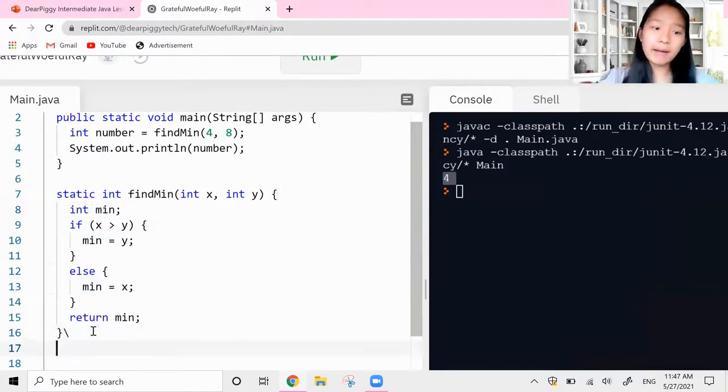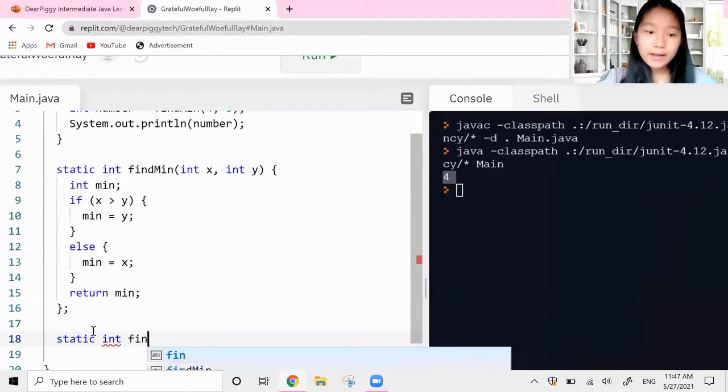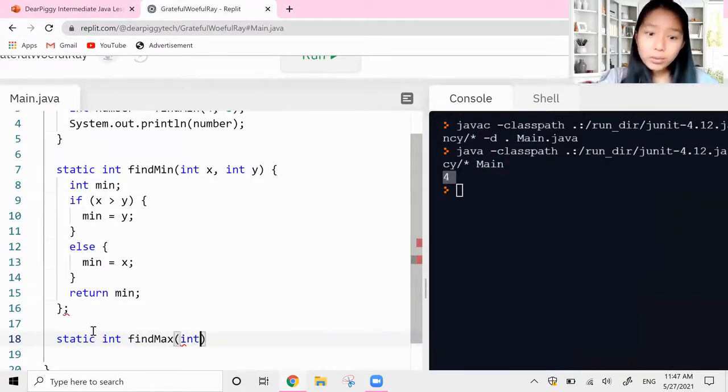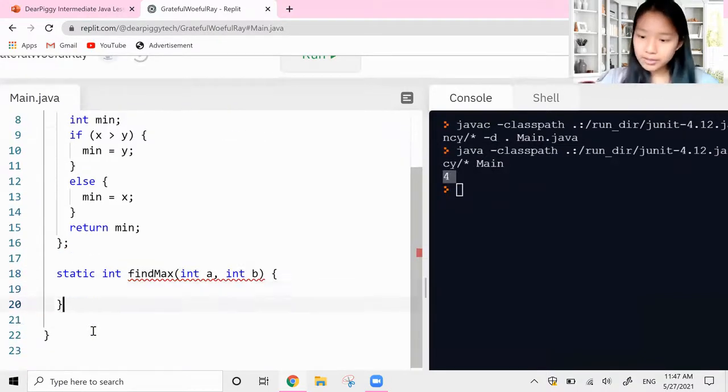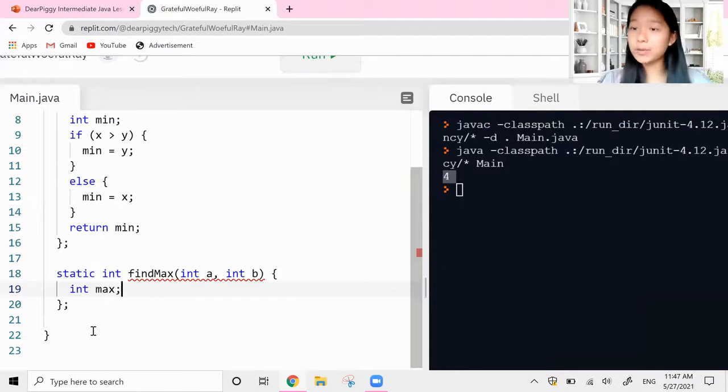Let's go ahead and create our maximum function, which is pretty much the same thing. So static, we're still returning an integer. This time we're finding the maximum. We're still going to take in 2 integers, int A, int B, right? Because we're still comparing 2 numbers here. Then let's save another int max. This is our empty placeholder that we'll save our maximum value to in a second.